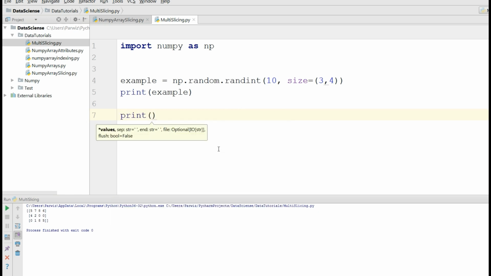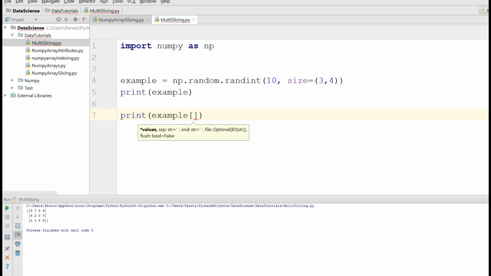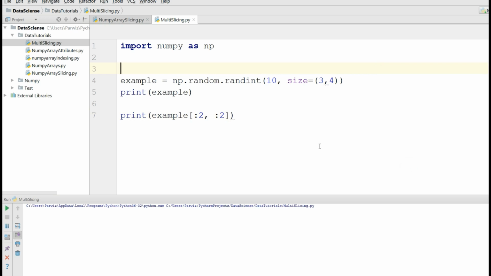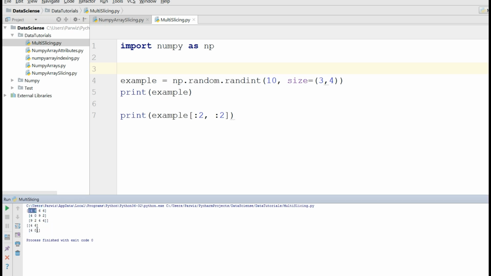Now if you want to access 2 rows and 2 columns of this array, you can simply write print example and give it, for example, 2 and 2. Now if I run this, you can see that we have the first two numbers of row and column. You can see the first two are 4 6 and another one is 4 0.